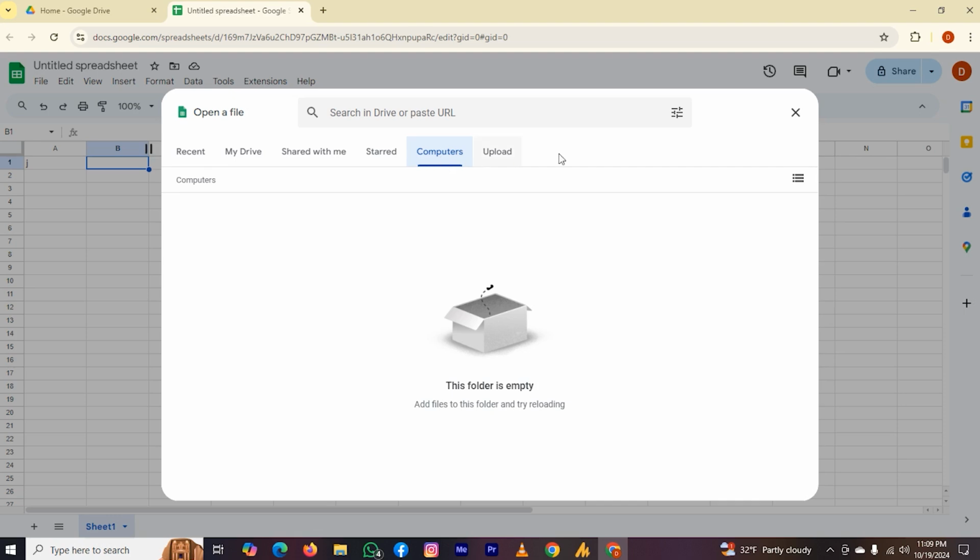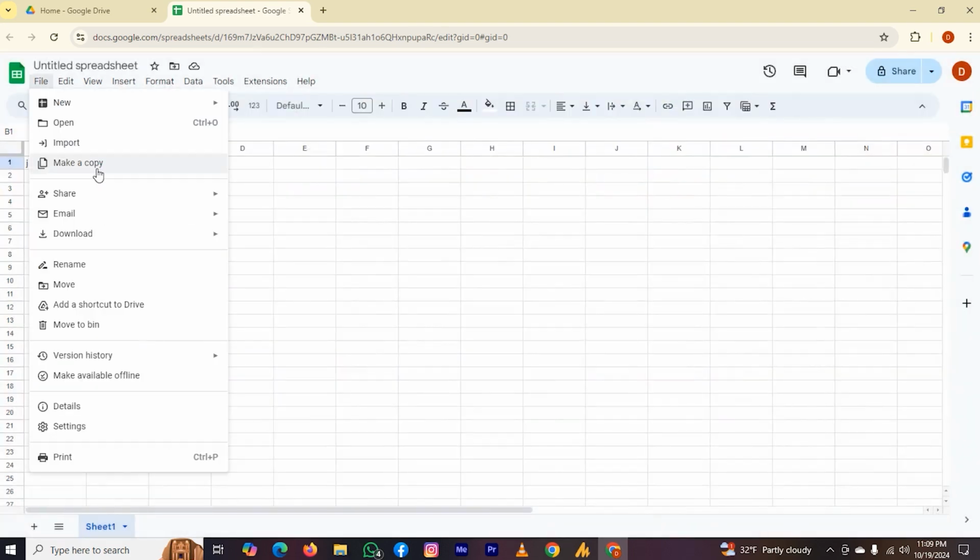Now time to explore the next feature. This one is Make a copy. You can also make a copy by tapping on it. And this one is Share. You can share it. There are a lot of things and you can explore all of these by yourself. Let's explore the next one.